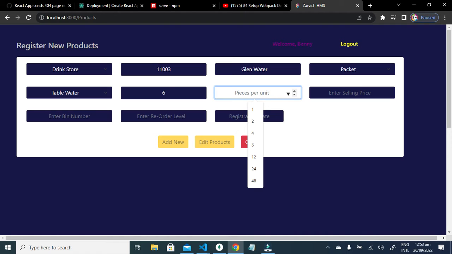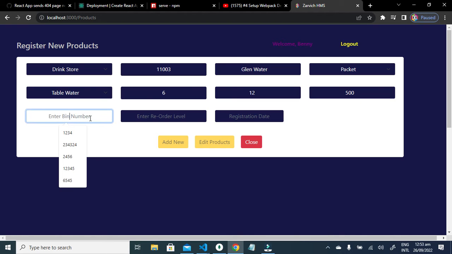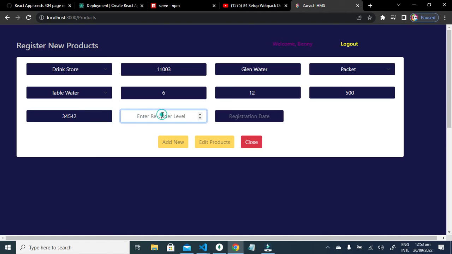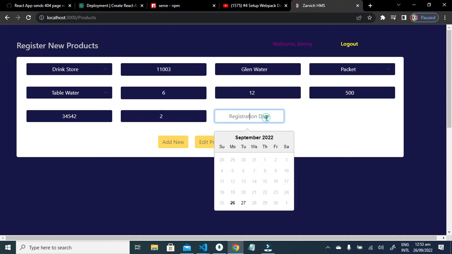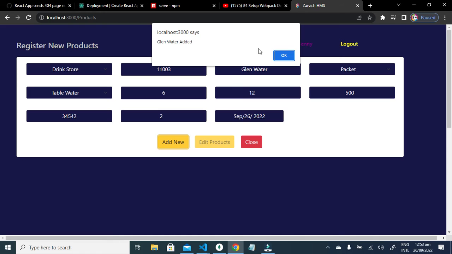And then how many pieces are in a pack? Pieces per unit. So in a pack, let's say we have 12 bottles. Then what is the selling price? How much will it be sold for? Let's say 500 naira. Now what's the PIN card number? Let's say 34532. Now what's the reorder level? So when it remains 2, we should reorder. The registration date: we're registering this product today. So let's add new product. Glen Water added.